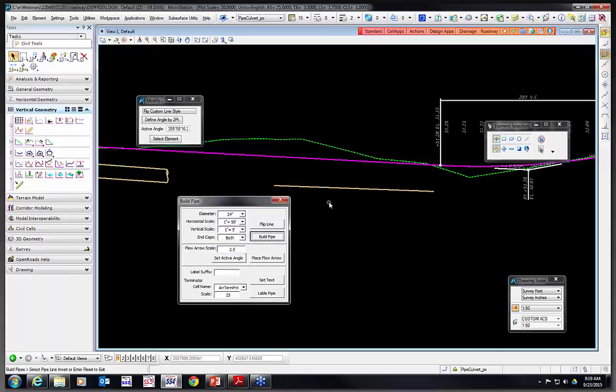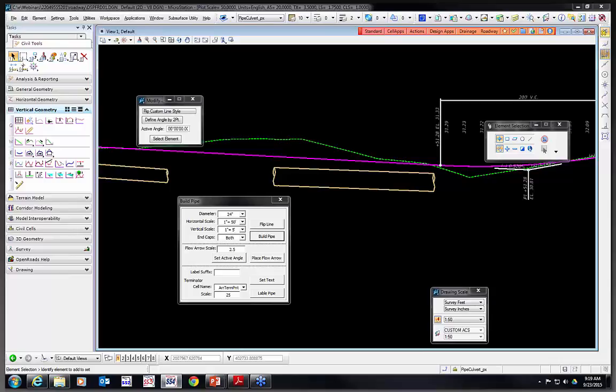So you just click Build Pipe, and then down here at the bottom it's going to say select the pipeline, invert, or reset. So first you have to have a line to build the pipe from. So I'm just going to use this line, and then I select it and data point, and it places the top of the pipe plus the end caps.